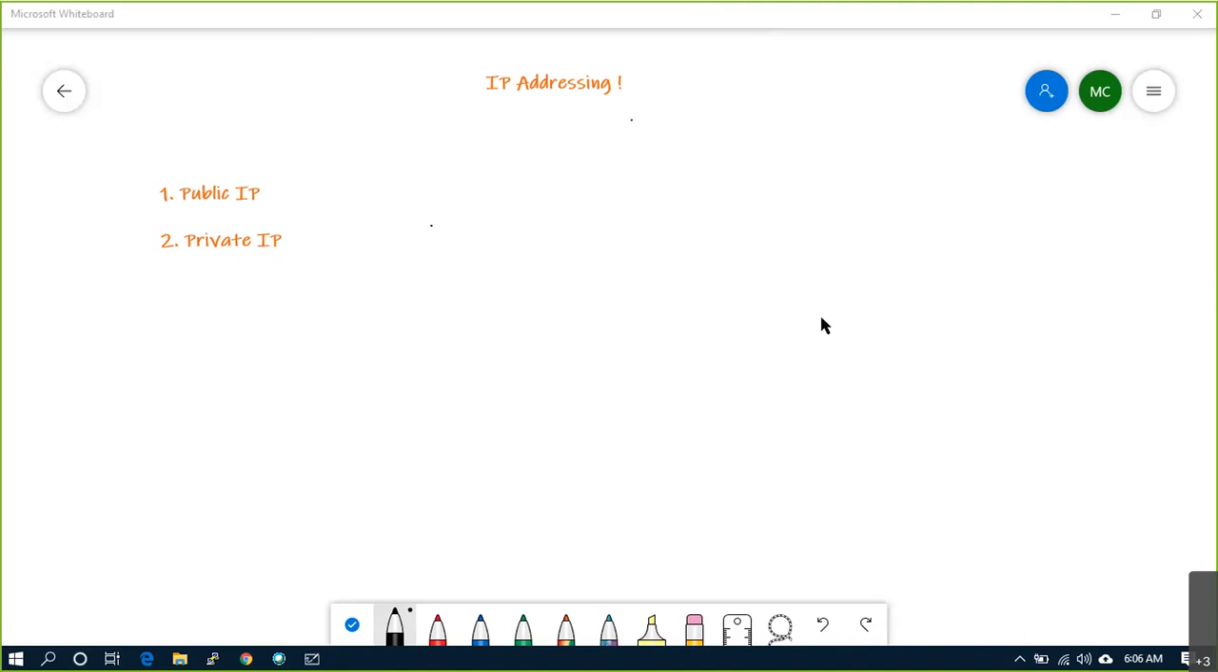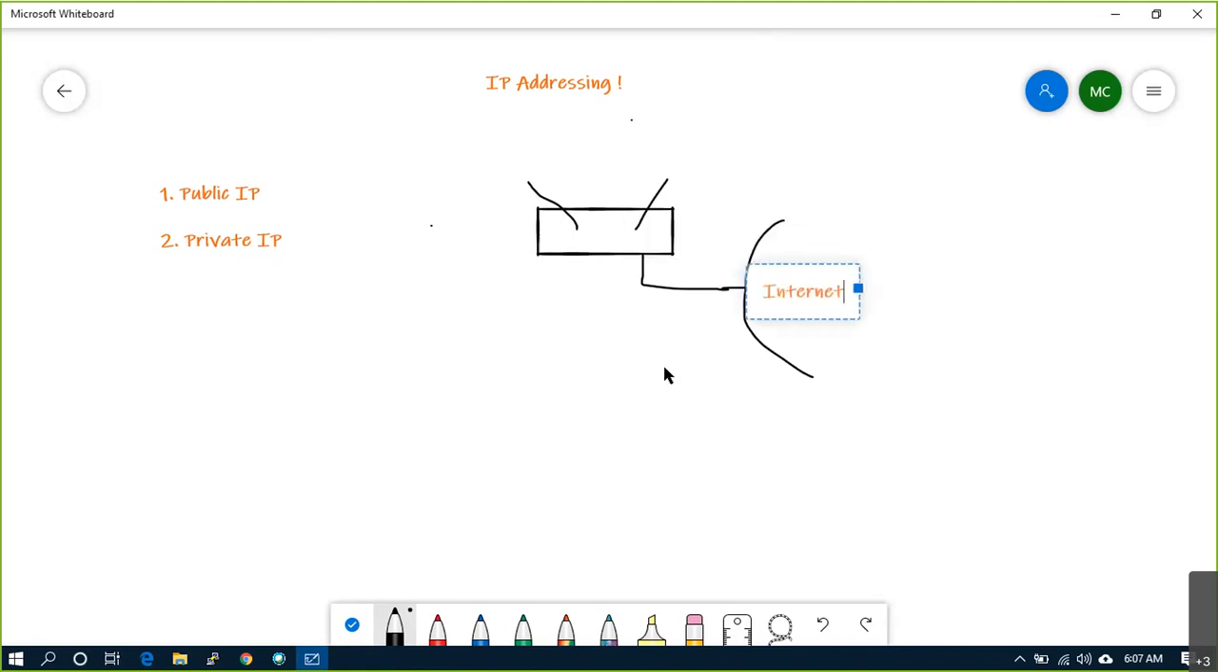Okay, let's take a small example. Everybody has home internet, right? And you have a Wi-Fi router and you are connected to the internet, right? From the Wi-Fi router, you got one cable. Imagine you have one desktop.